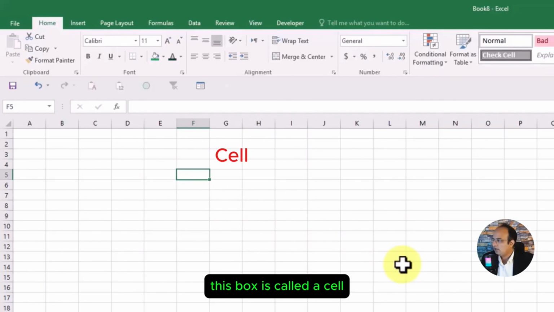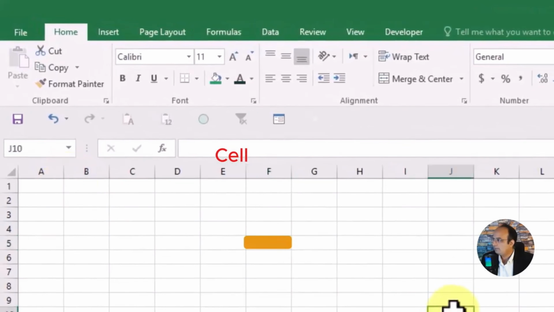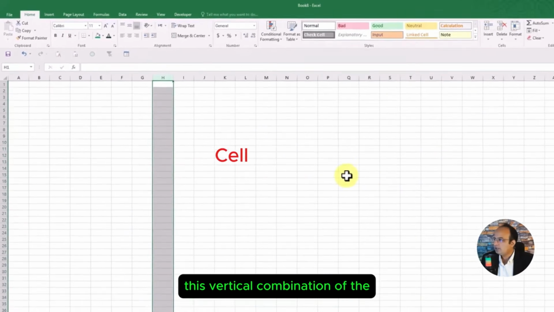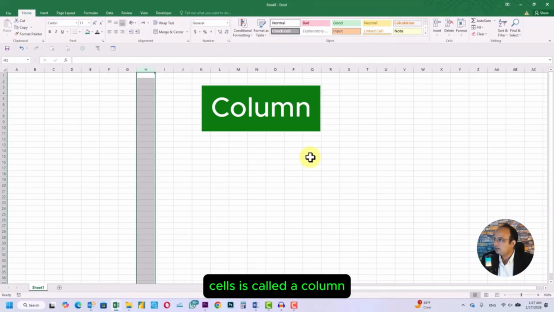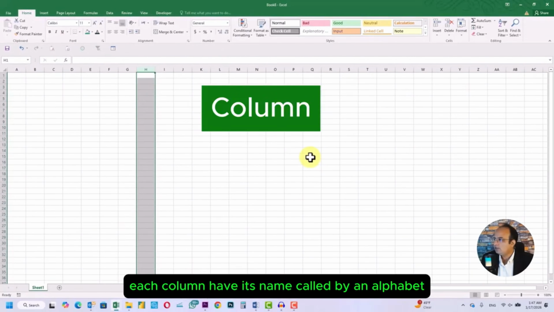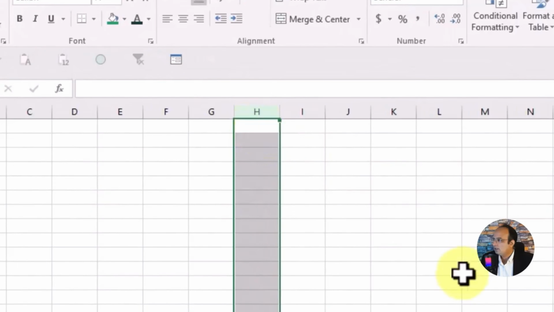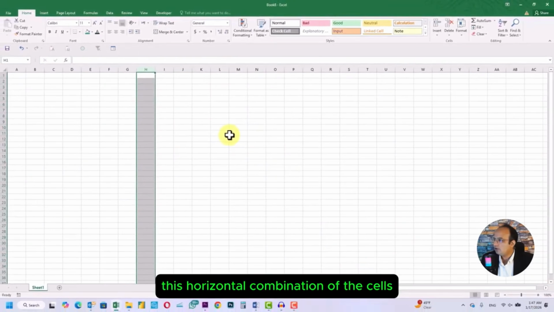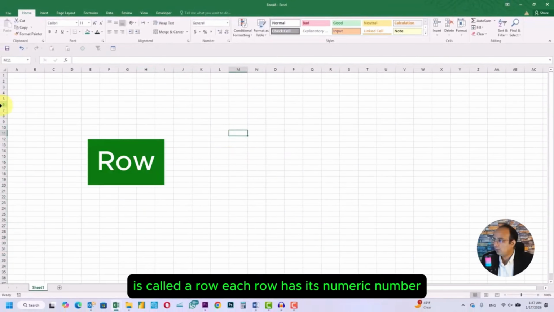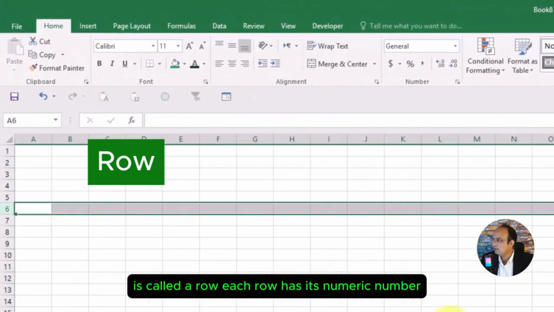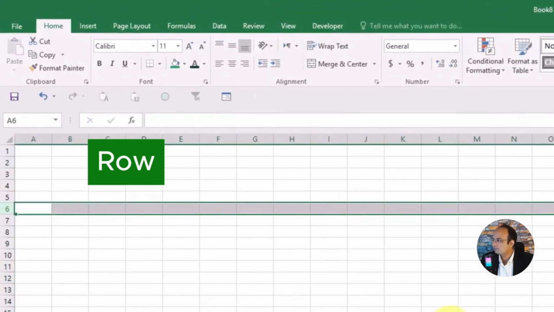This box is called a cell. Each cell has its name. This vertical combination of cells is called a column. Each column has its name called by an alphabet. This horizontal combination of cells is called a row. Each row has its numeric number.